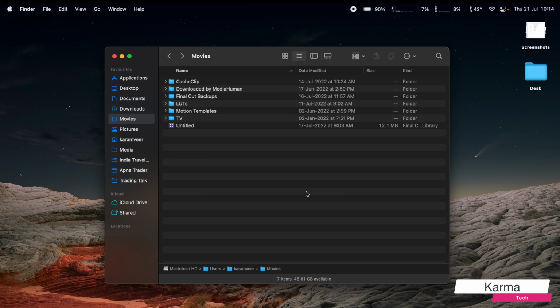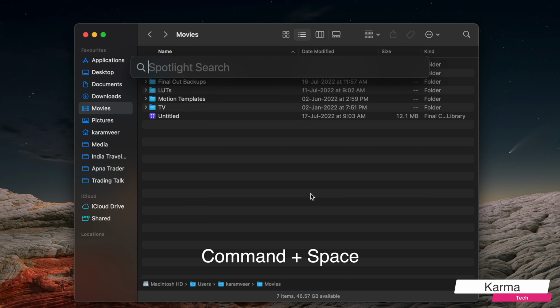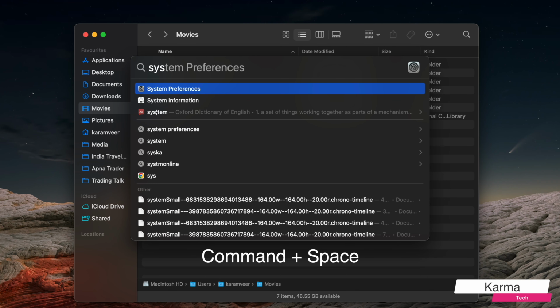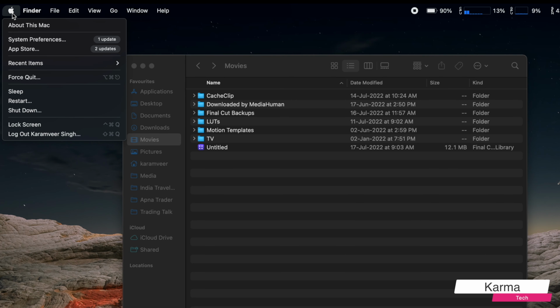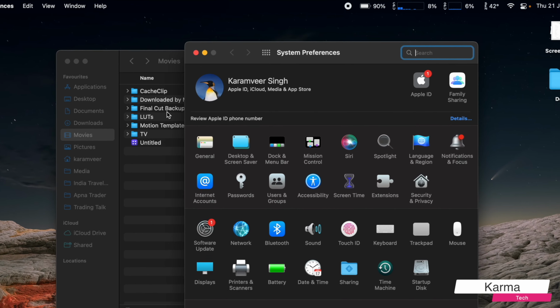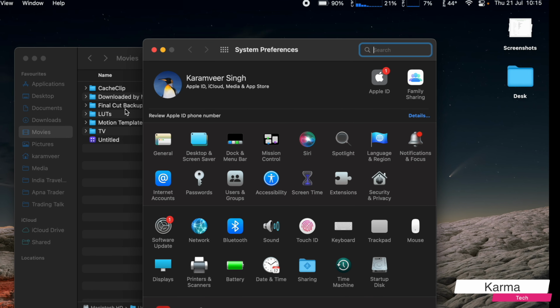So to change that name, we need to go into System Settings. There are two ways to go to System Settings. You can do Command plus Space and search for System Preferences. That is one way. Or the second way is just click on this Apple icon. Here you have this second menu called System Preferences. You click on that, and in this you search for Sharing.